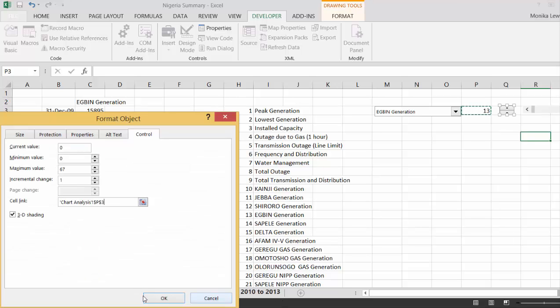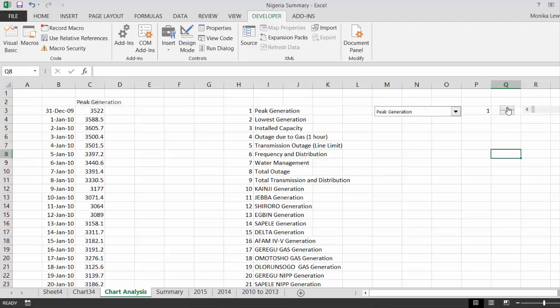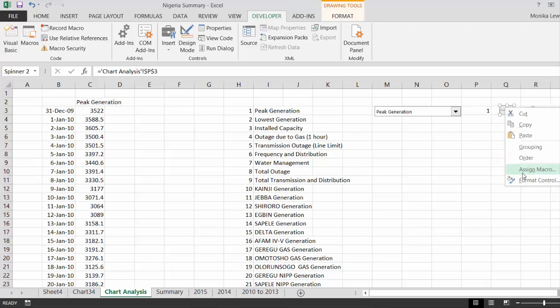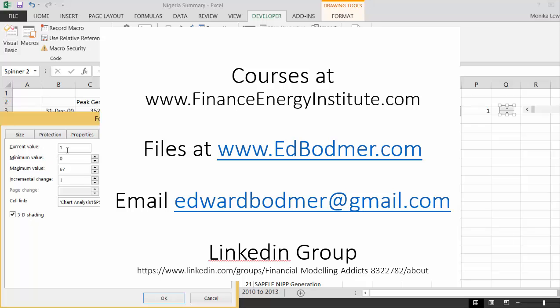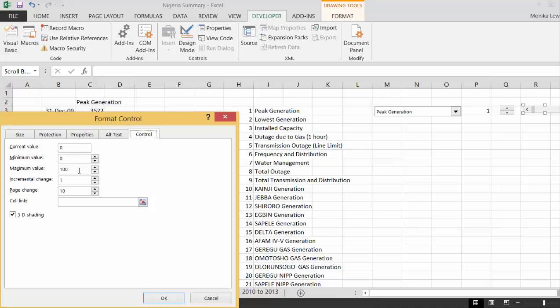So we can manage this number with a spinner box. Okay, of course we need to go up. And that was really stupid to put 0 in, wasn't it? So we need to put 1 in. And then we go to this one and go to format control and put not 0, 1 to 67.